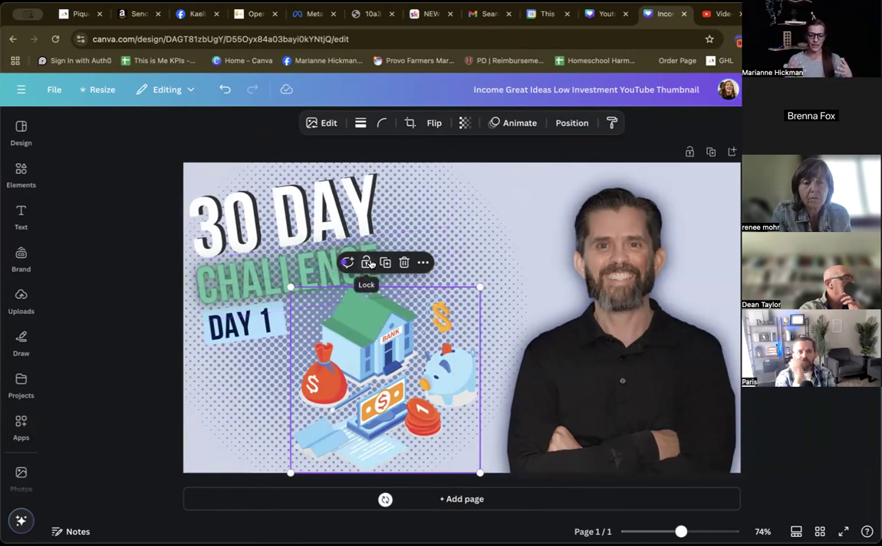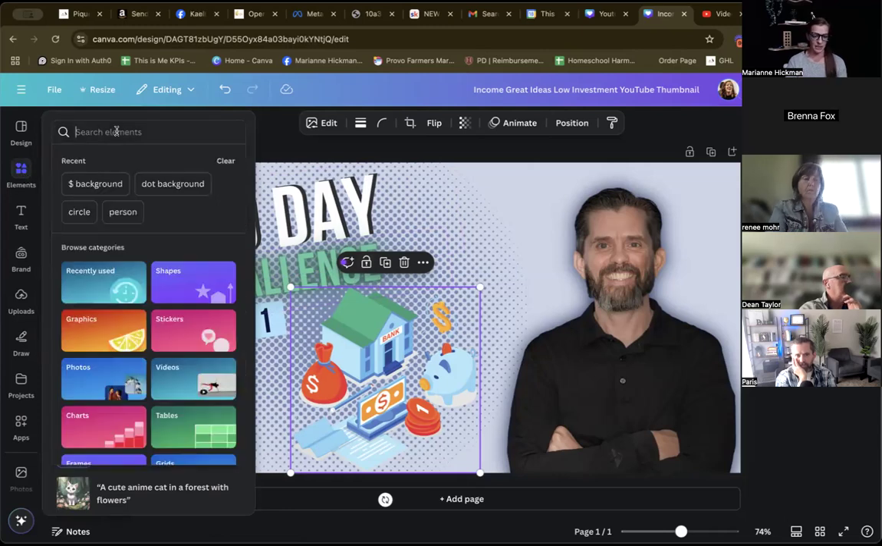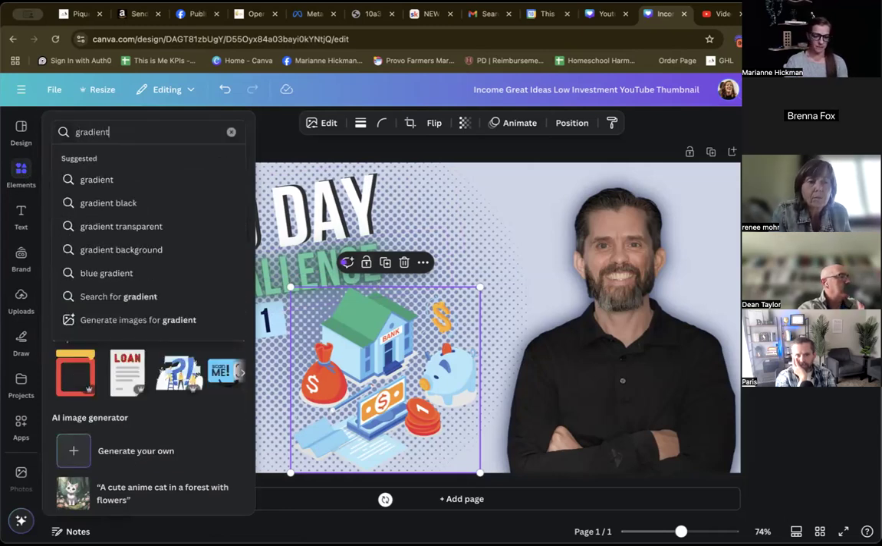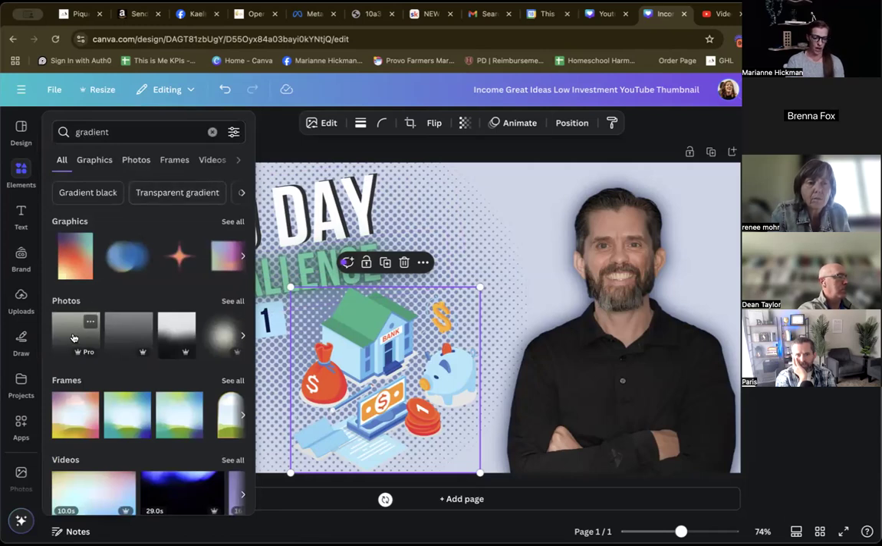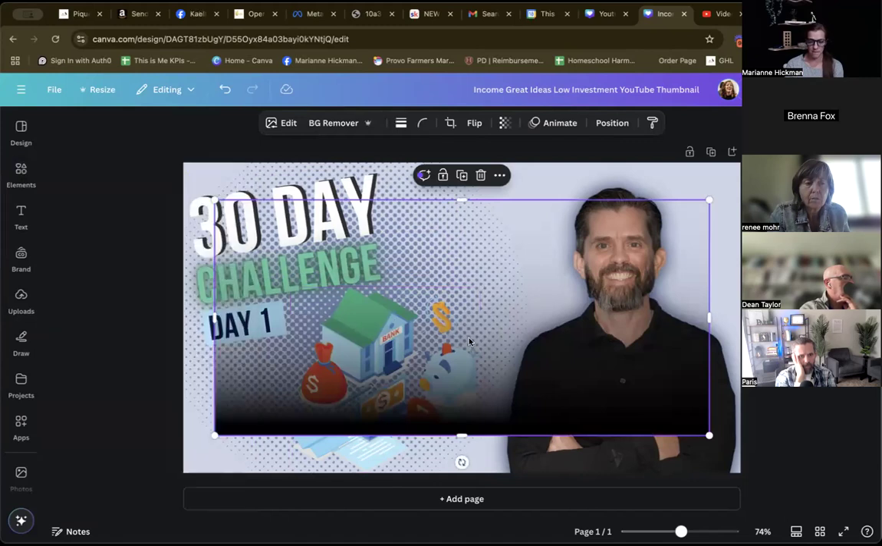And so it doesn't really pop for me. My favorite way to overcome this is through gradients. Here's what I do. I go into elements and I search up gradient. A gradient is basically a color that fades into another color. Now, I don't want to pull it from photos because I want a transparent background for my gradient, right? So I'm going to go to black gradients right here, and I'm just going to pick on this, okay?